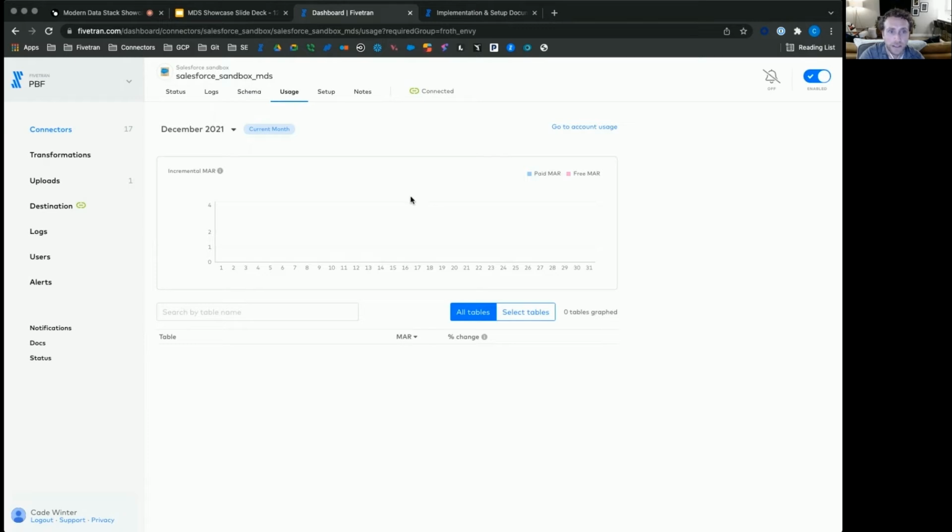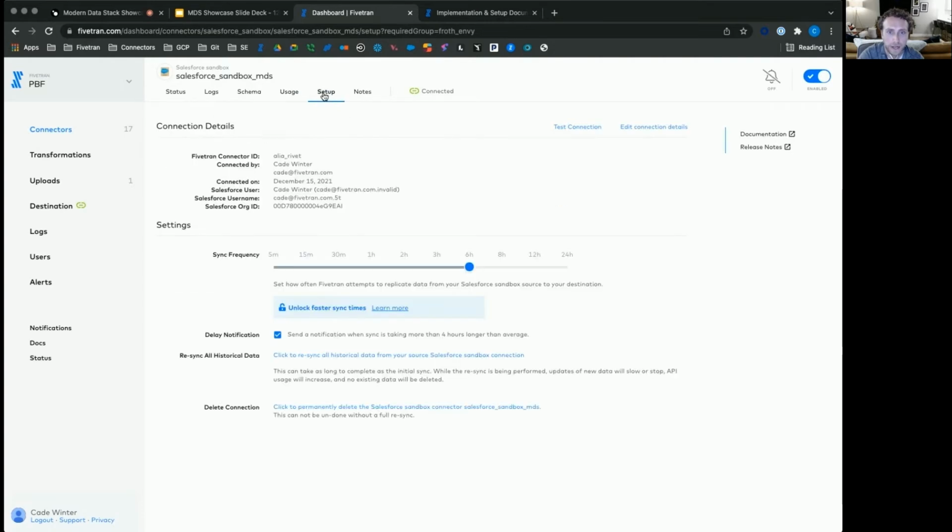Usage, you can see the actual MAR usage, the monthly active rows for this specific connector, and setup. So the main thing to call out here with setup is the sync frequency. You can select how often you want this connector to check for changes after the initial historical sync is completed. You could also resync all historical data, delete the connector if you wanted to, and then pause and enable the connector if you needed to.